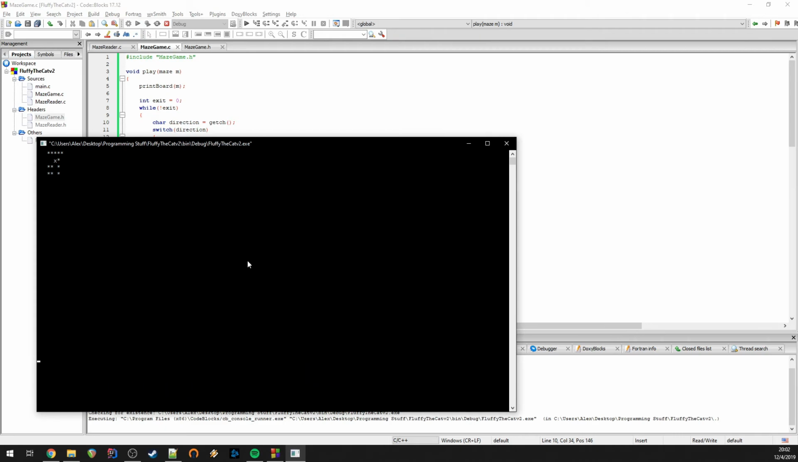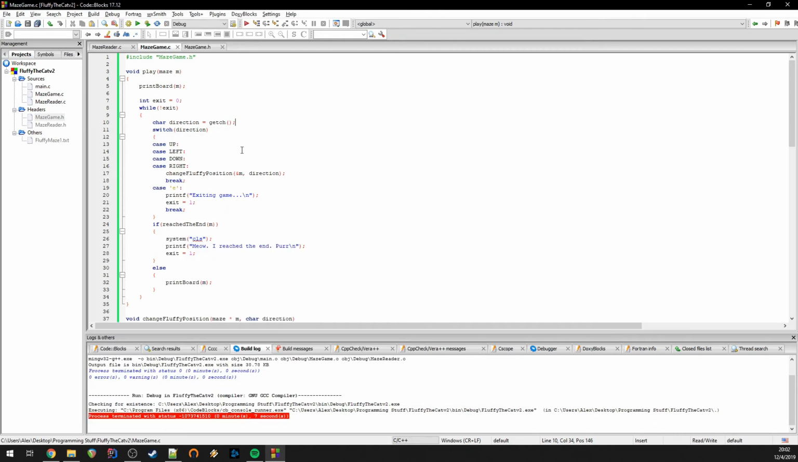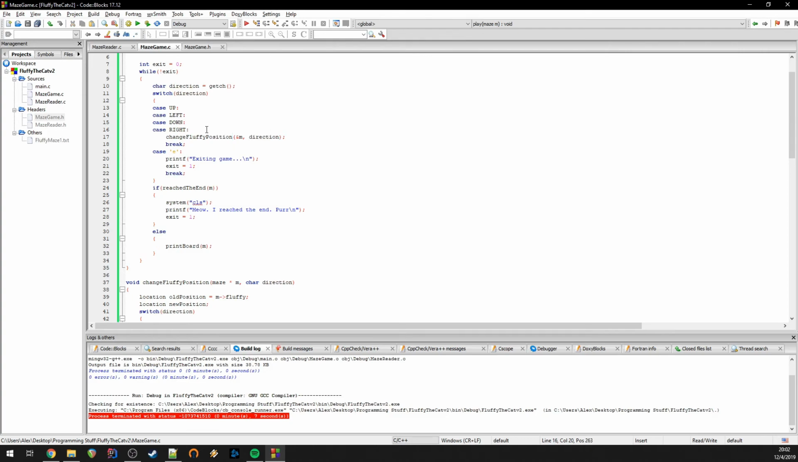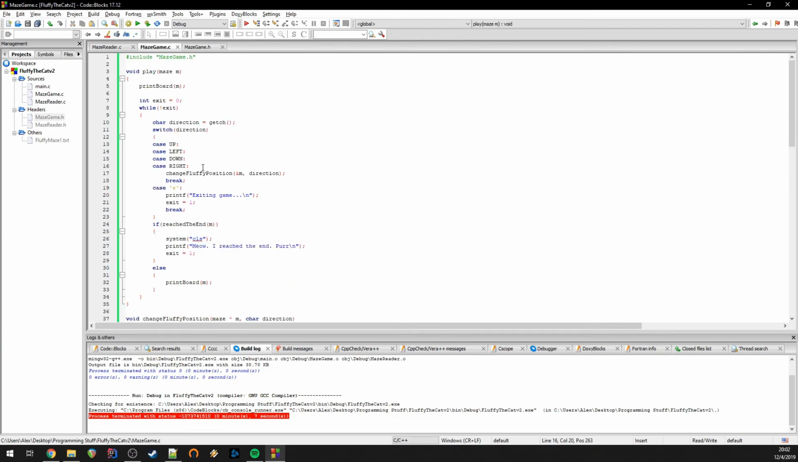I need to expand this a bit. What I did here was I basically said that in case you hit up, left, down, or right, you just change Fluffy's position based on that direction. Huh. Could it? I think we can just remove this switch altogether.